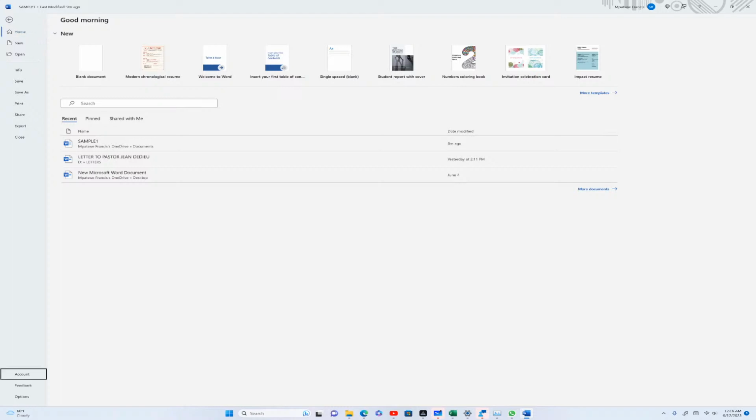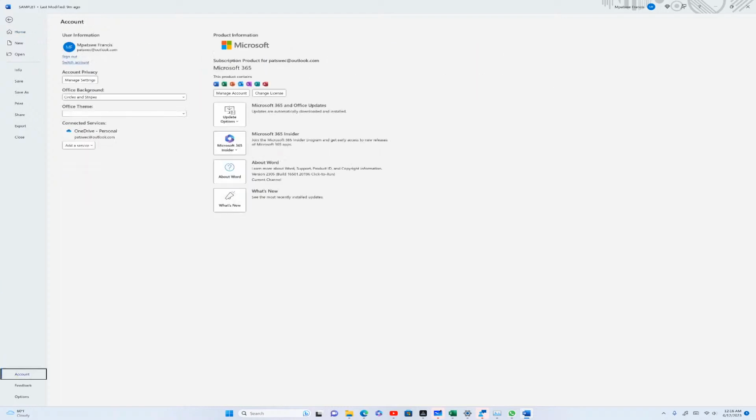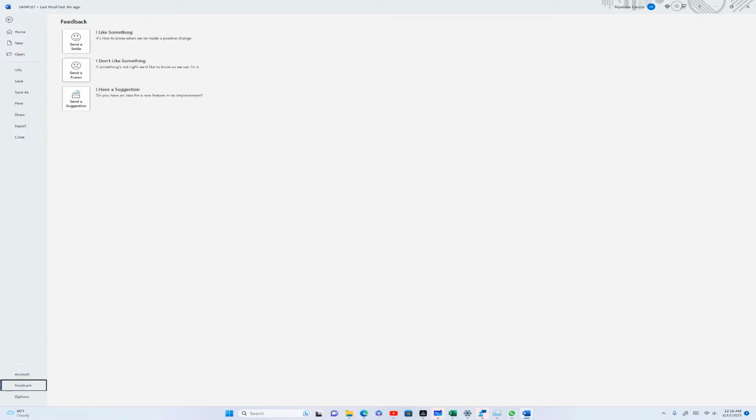The other option is the account. This one gives you the overview of the Microsoft account that you're using with this Office. If this is 365 or any other version, you'll also get to know, and if everything is up to date, if you have no license, if you have the license, everything will be shown in your account. The feedback is how you respond to Microsoft.